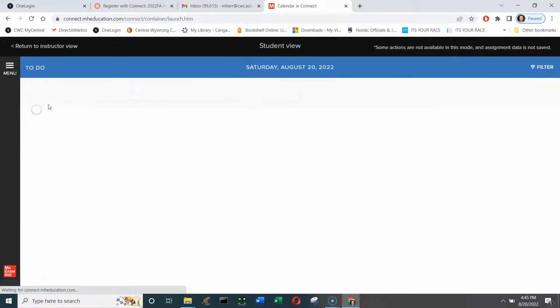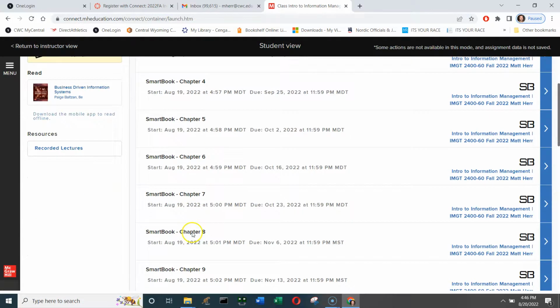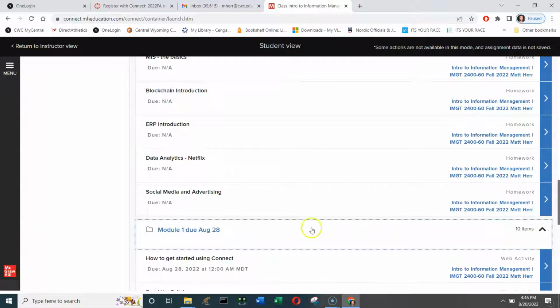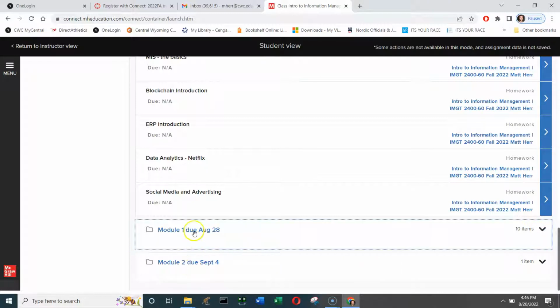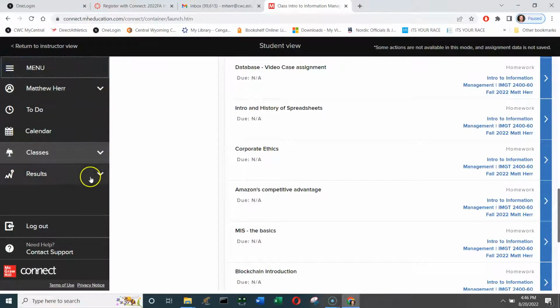Some folks get stuck and they want to go to the to-do list. This is great, but look, I'm feeling pretty happy about myself right now because I don't have anything to do. That's not very good, okay, because you're getting a weird view of the class. So I would suggest that you don't go to the to-do list. You do go to the class and you do look for the modules because the modules are going to be broken down in weekly format. So you can see there's August 28th, there's September 4th. Got it all broken down by week.